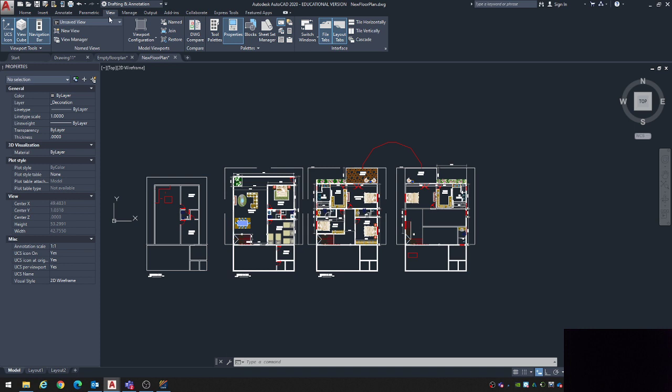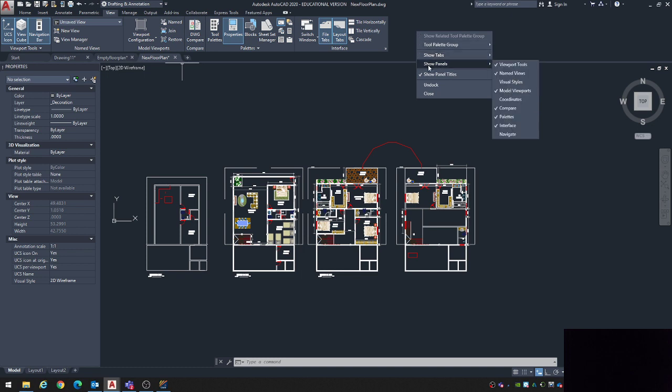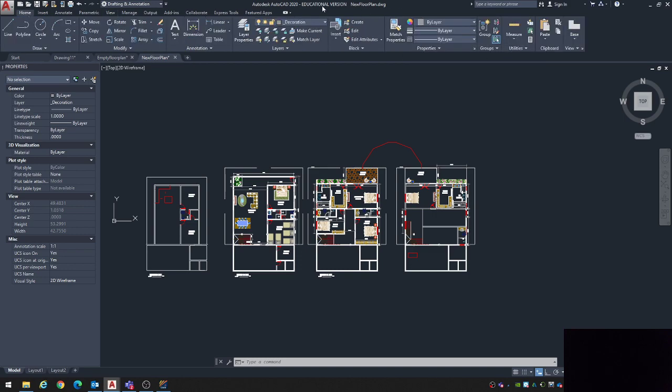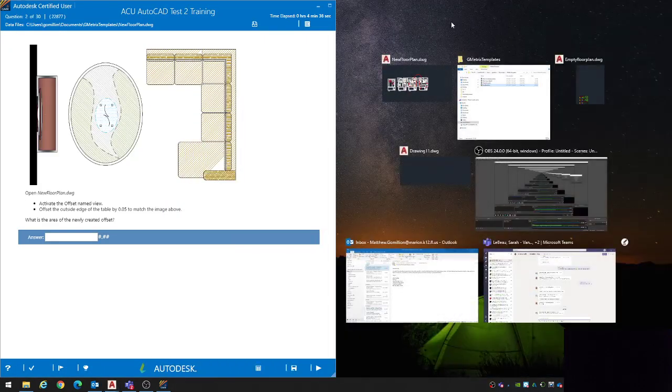If you go to the View tab and you don't see this little saved view drop down, you need to right click in the ribbon up here and go to Show Panels, I think, and it'll be called Named Views if you're in this version. If you're in 2019, it might be called something else, but it's the same thing. Show Panels, I think it might be called View or something. Anyway, so I'm going to go back. Let me put this back on this side.